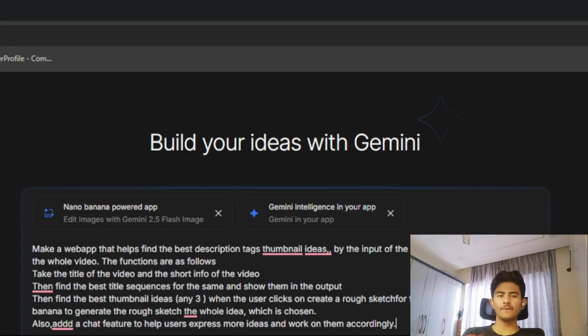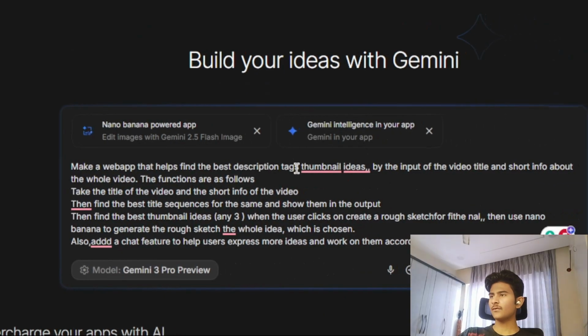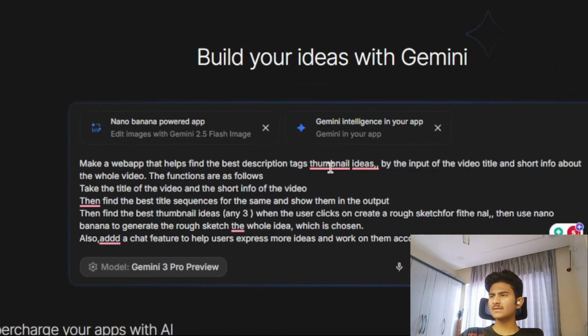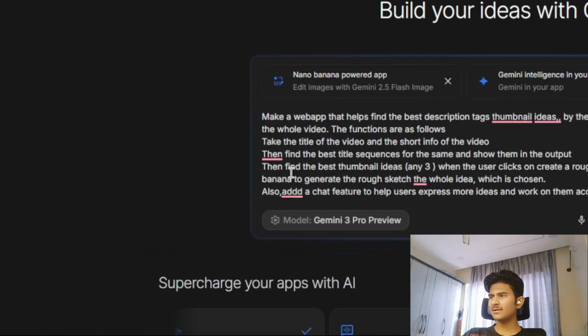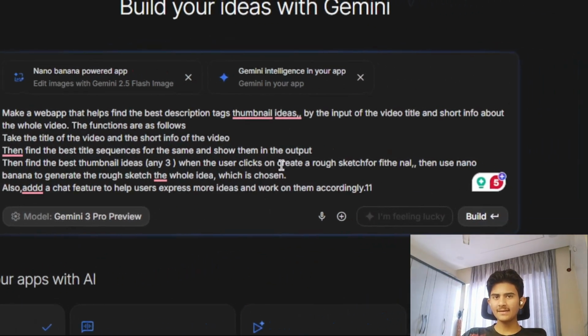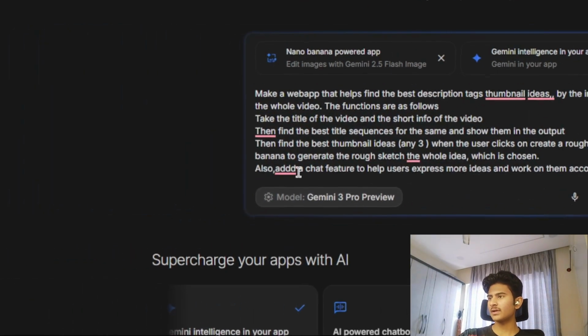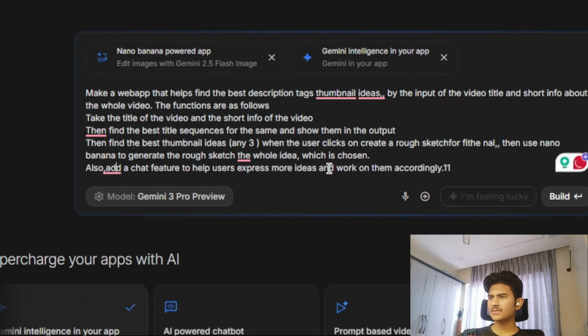So now as you can see, this is our final prompt over here. This is the whole prompt, and this is what I've written till now. I will explain the whole thing right now. Make a web app that helps to find a description and title about the whole info, what we want in the output. I've just explained it, written straightforward, and then find the best title sequences and then give the best ideas for the thumbnail, any three, and then all of this function. If the user clicks on any of the ideas, then it will generate the whole image using Nano Banana Pro, and then also add a chat feature to add more ideas accordingly. I will just make it better, and express my ideas accordingly.